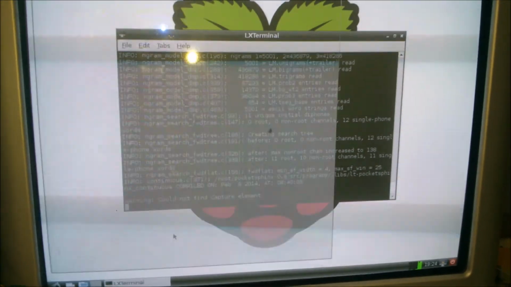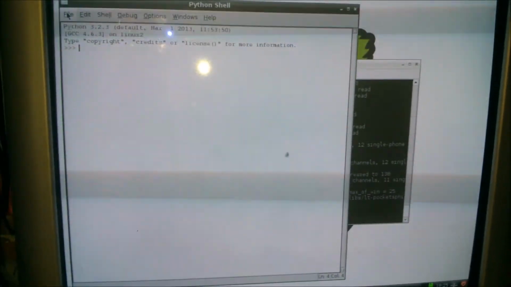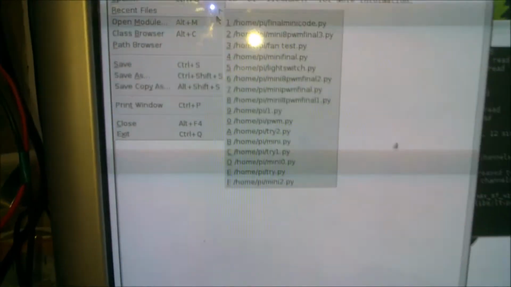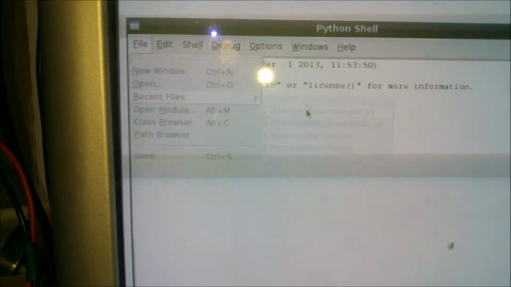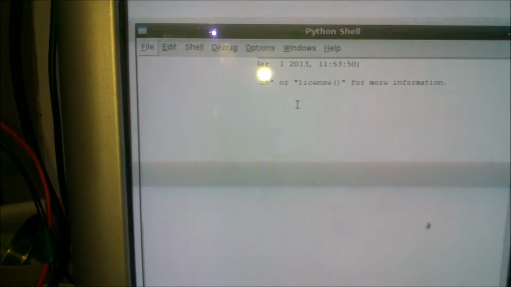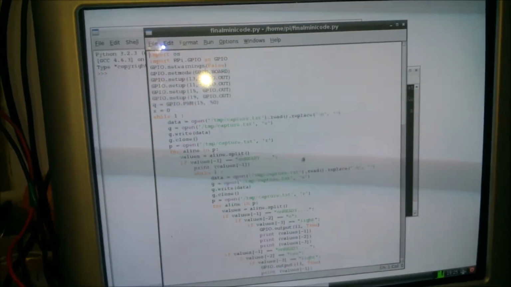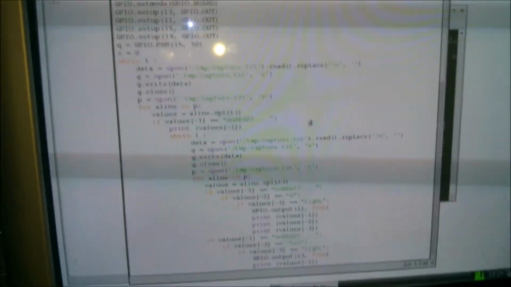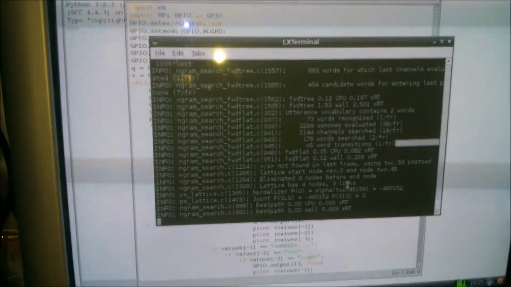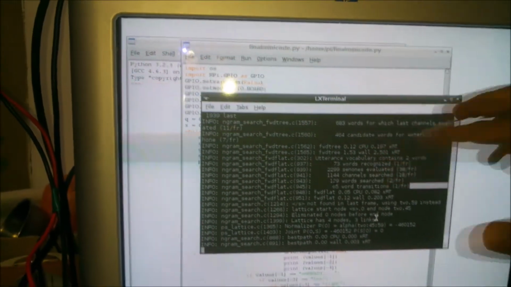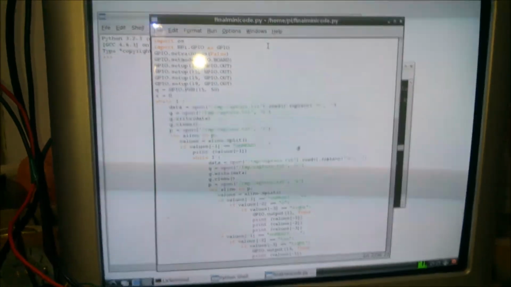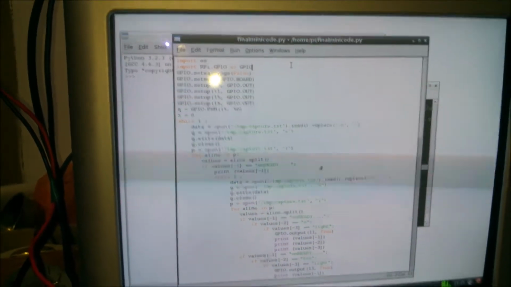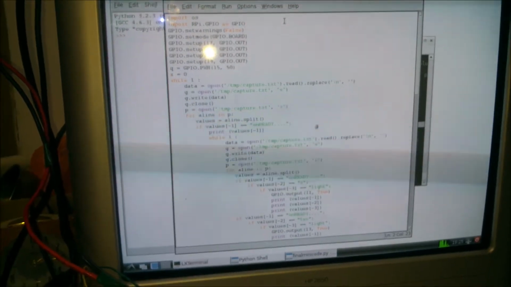We are waiting to open Python. We have already saved this program in recent files. You can see this program with the file attached to this video. Now we'll be running this program. We have already run this program in the LX terminal. Now we want to run this program in Python by pressing the F5 button on our keyboard.